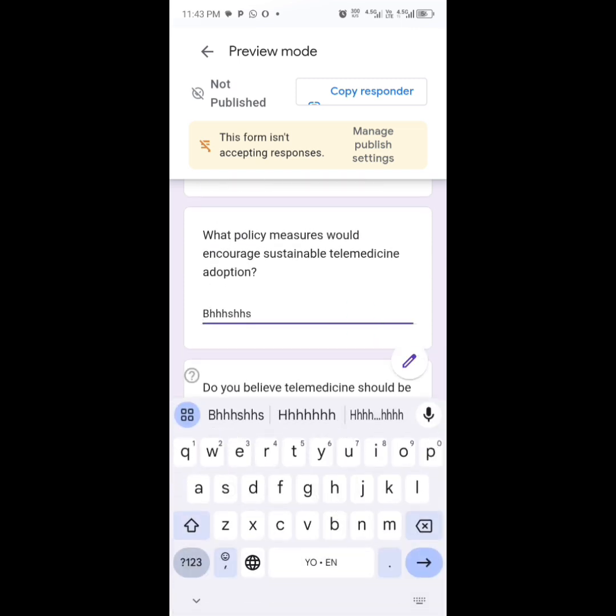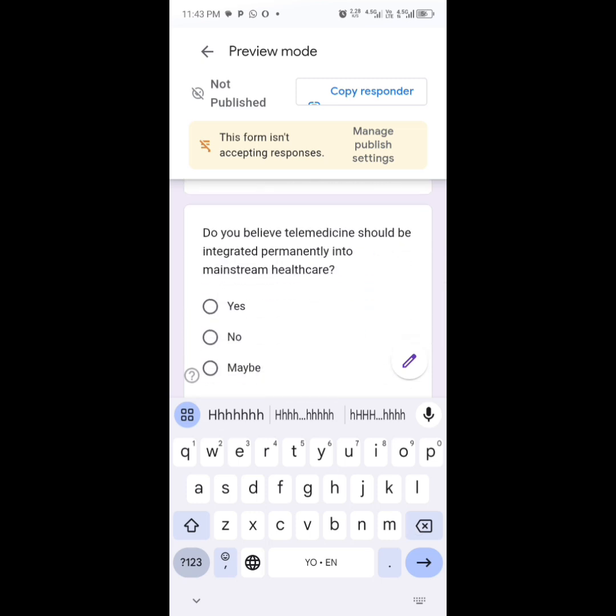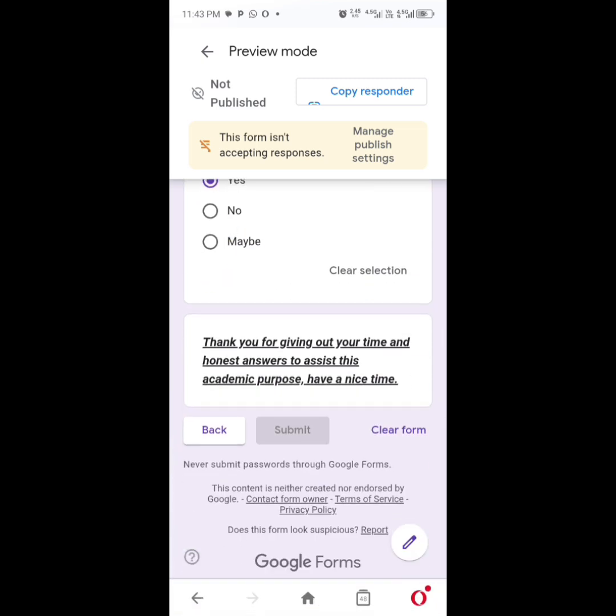You see, we chose short answer. The paragraph sign, the enter key, is not showing here. This one represents the enter key, but the paragraph sign is gone. So a paragraph can't be included in this section because it is a short answer. So do you believe? Yes. So this is what the person will be saying.